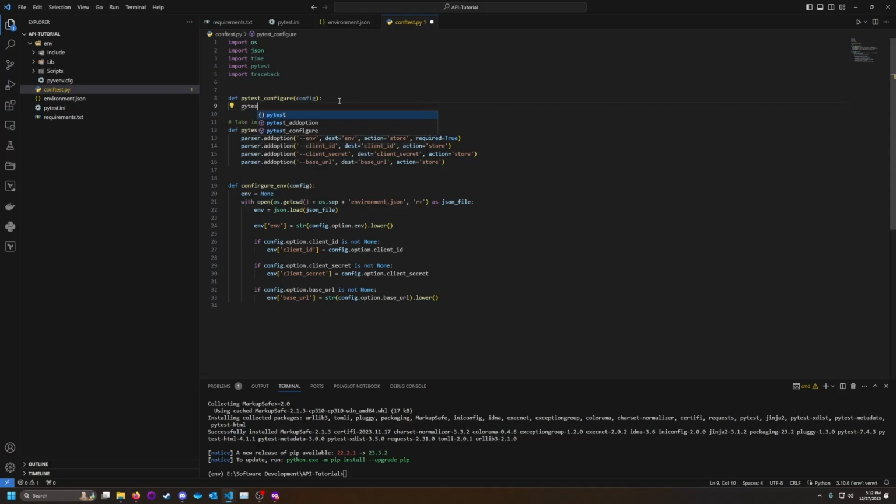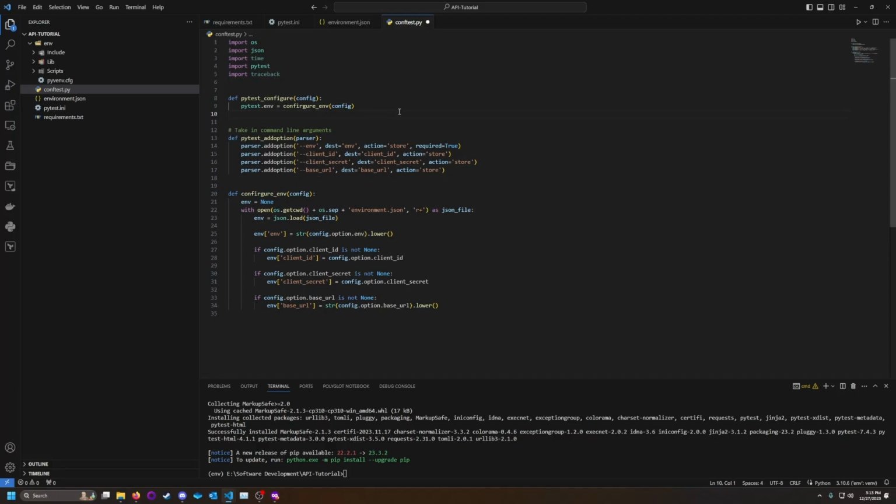And we're going to call it pytest.env. So this is our env variable now. And we're going to configure env, and we're going to pass in the config. Since this is not a built-in Pytest method, we're just passing in what we get from here, which is here, and then we're going to pass that into this method. And that should be all we need to do for the Pytest configure for now in this video.